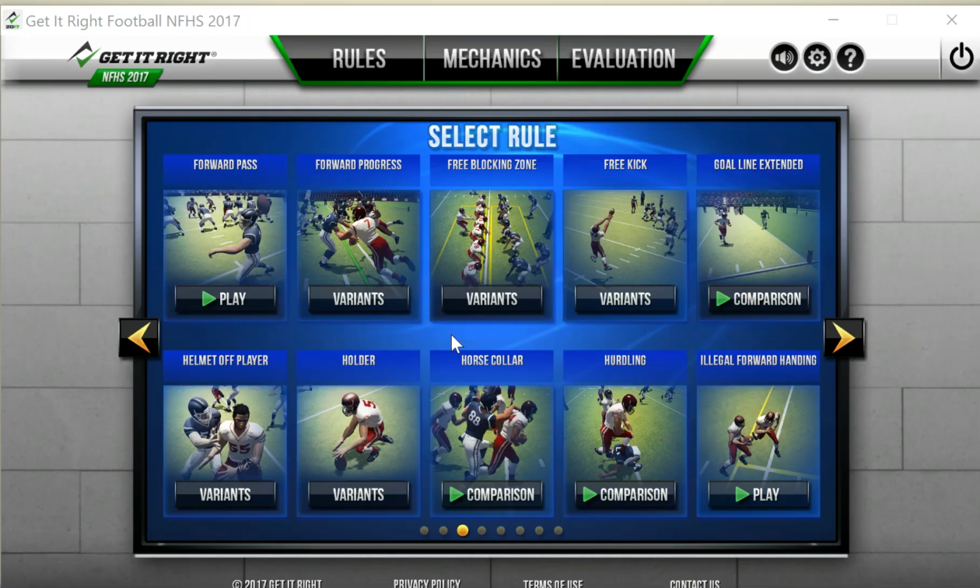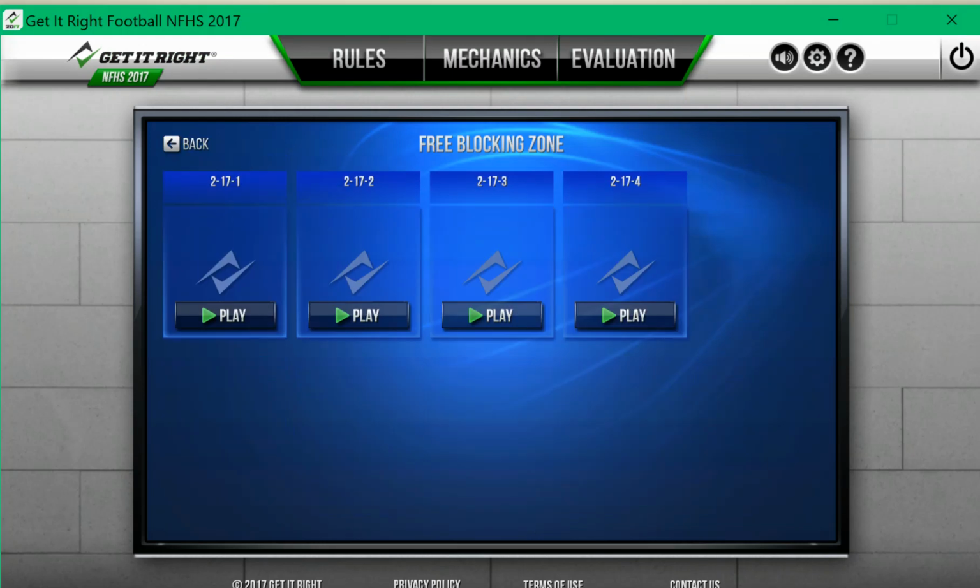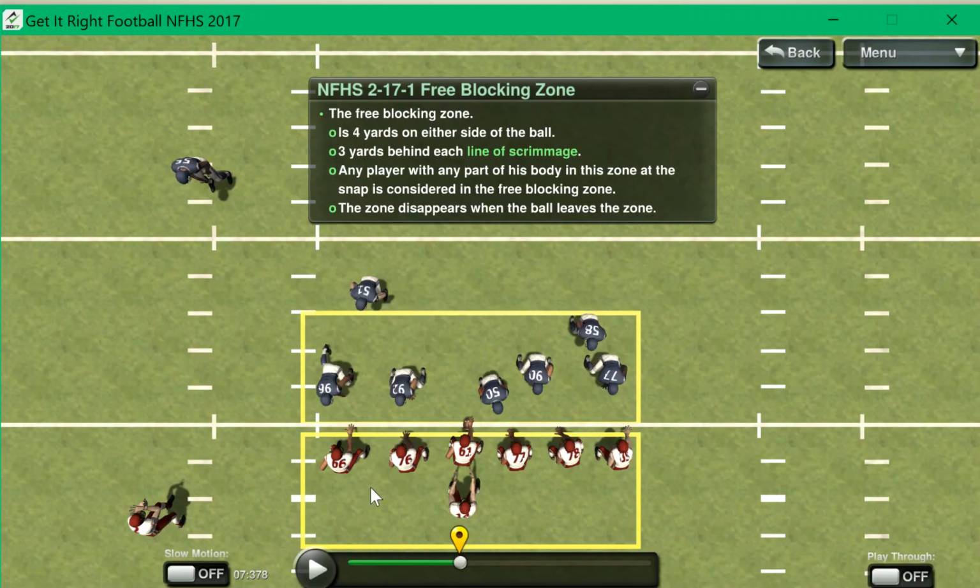The next topic we want to talk about are the variants. And we use these for multiple reasons. In the case of the free blocking zone, that includes a couple of paragraphs that deeply explains the free blocking zone. We break those up into each section, showing each one of those paragraphs. The first one describing the size of the free blocking zone.